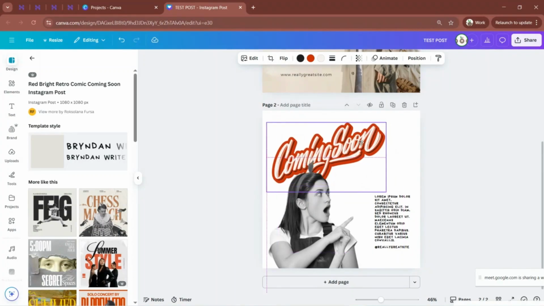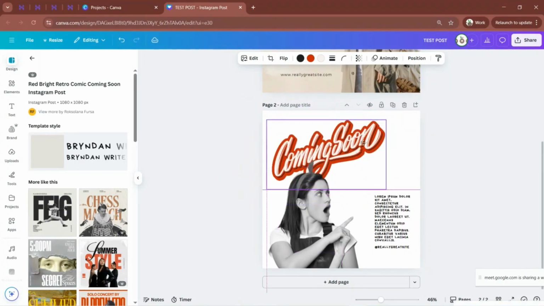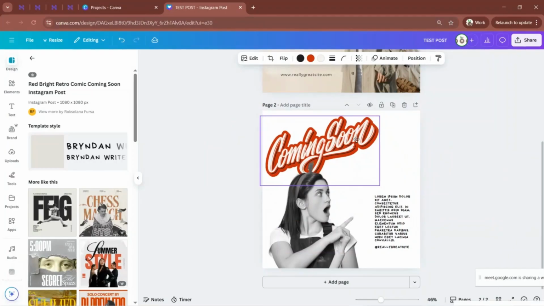All right, let's talk about how to organize the positioning of elements.